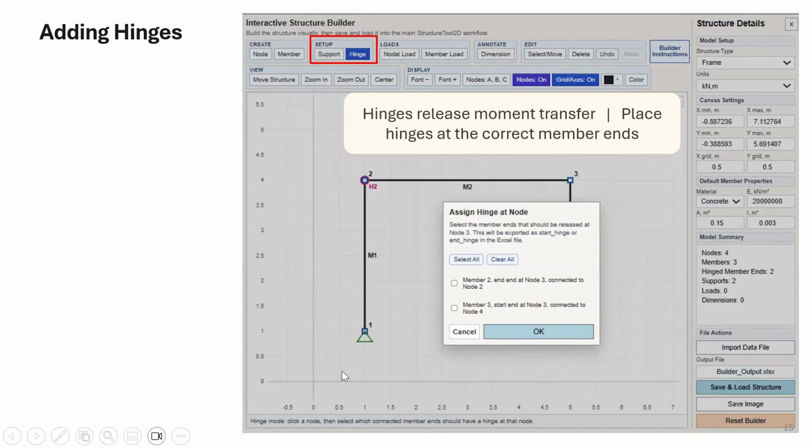Some structures also require hinges at specific member ends. Hinges release moment transfer at the selected locations. The user applies them using the hinge tool. It is important to confirm that each hinge is applied at the correct end of the member because this can significantly change the structural response.